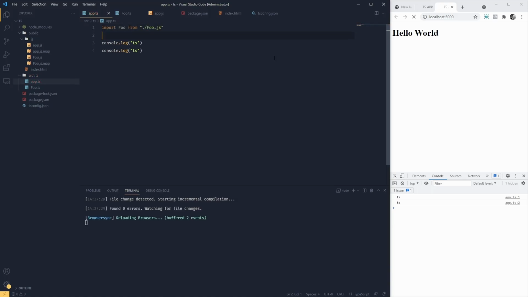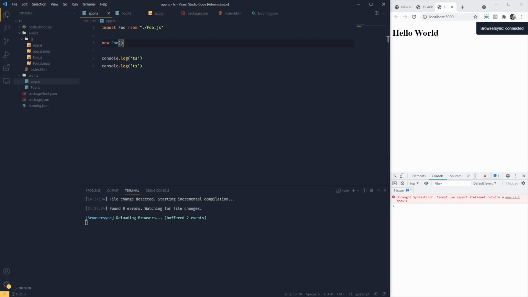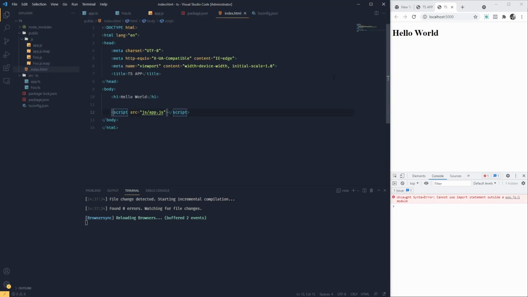foo.js, and if we try to instantiate this class, new Foo, we should get an error in our browser. So you can see "cannot use import statement outside a module." And a very quick way to resolve that is to mark our script as type module.